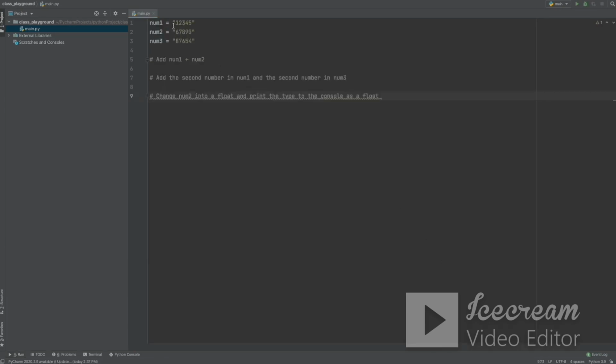Okay, so we have these numbers here, 1, 2, 3, 4, 5, saved as num1, and then num2, and then num3. What I want you to do is write this to your console, or your text editor, and then add this variable plus this variable and see what the output is. And then I want you to take the second number in num1, which is this 2 right here, and add it to the second number in num3, which is this 7. So your output should be 9. I want to see if you can figure that out.